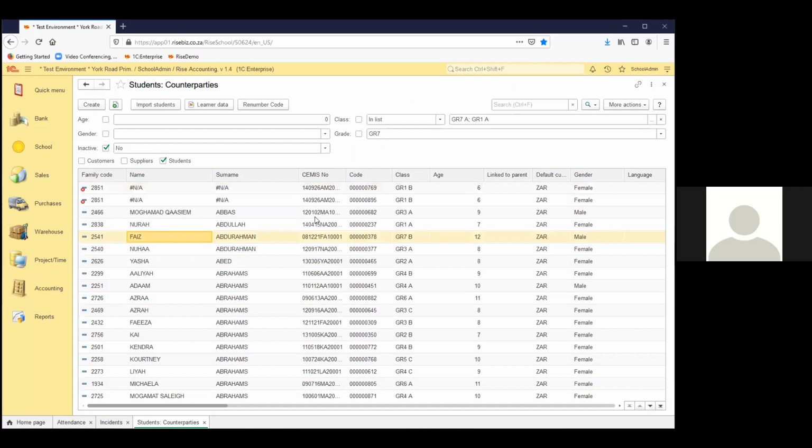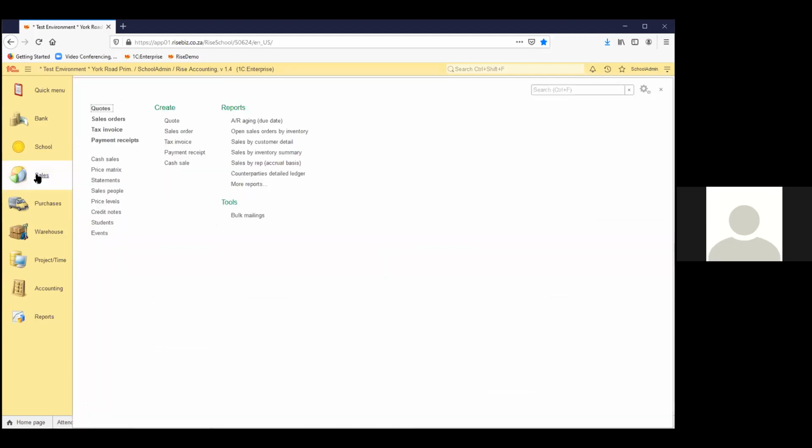Right, the financial module. I must say, Anna, that this is really a plus for the Rise School Management System, because I've seen this as an added module with other systems, and it's quite costly. So it's a real plus to see this included in your package. And the way we generate school statements is we click on sales, and then we select statements.